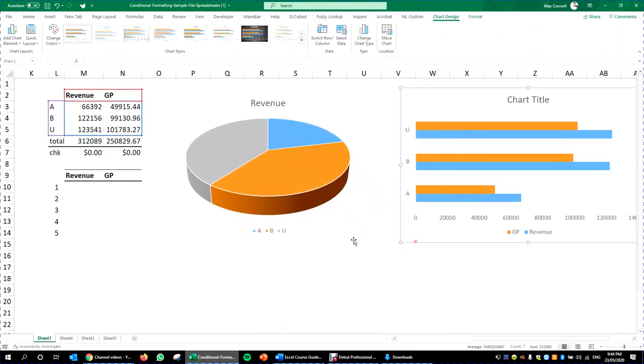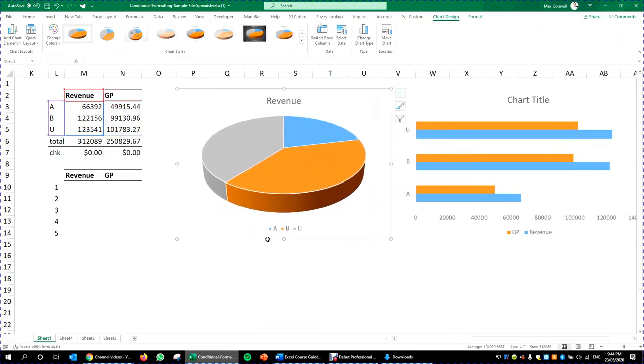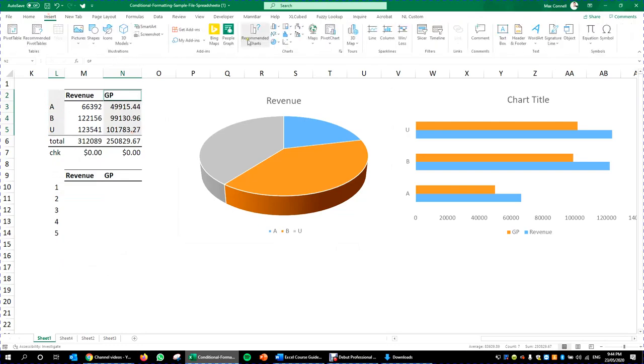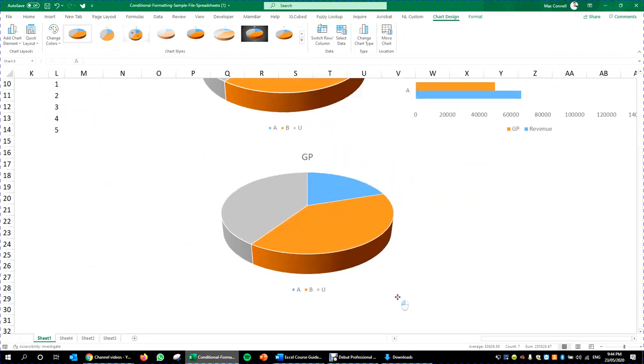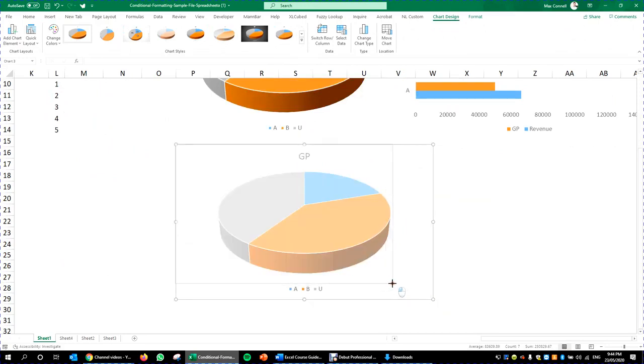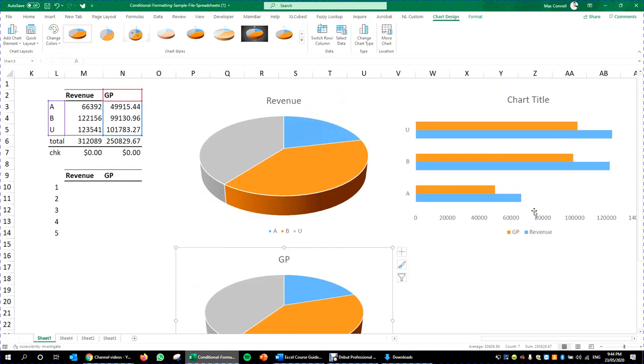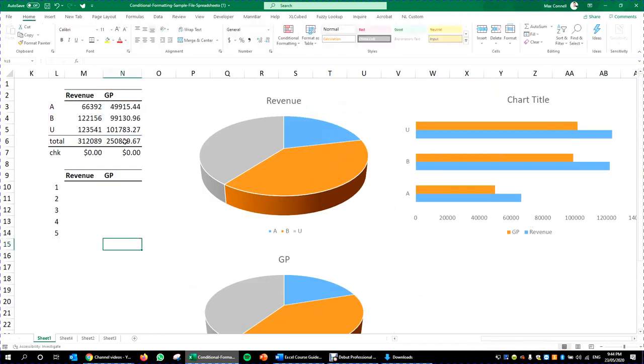Now it doesn't have any labels or anything like that, but that's okay. We can fix that up later. We can get the aesthetics right later. And I want to do the same thing for gross profit this time. So I'm going to select that, and I'm going to insert a pie chart just for gross profit. Okay, beautiful. Again, we'll make this look pretty and have all the relevant fields a little bit later, but I just want to finish this off with one more chart.